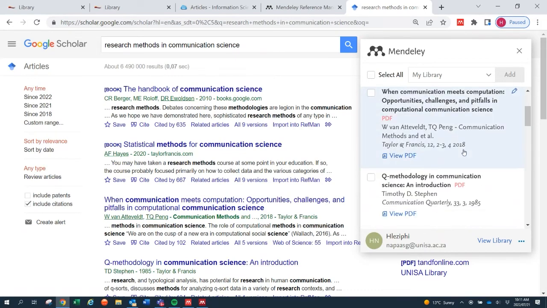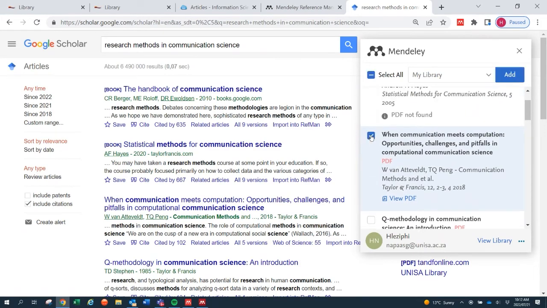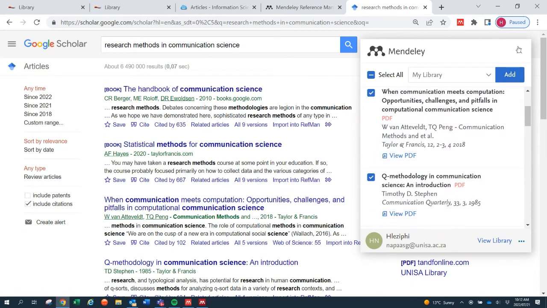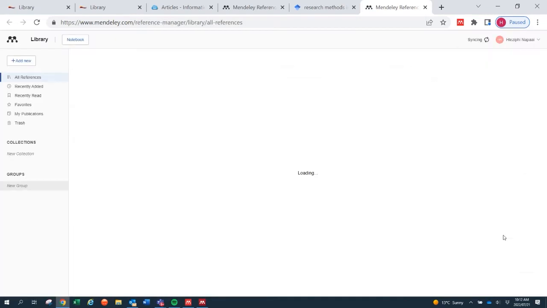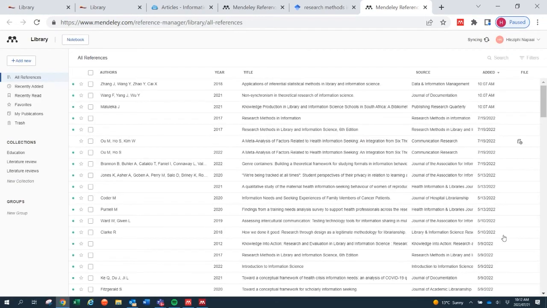So you just look at this and then you say, I want this one, I want that one, I want this one, and then you add it. And once you add it, it's taken to your library, your Mendeley library. So if I say I want to view what is in my library, I think I've added it. You'll see it's loading and it's syncing.